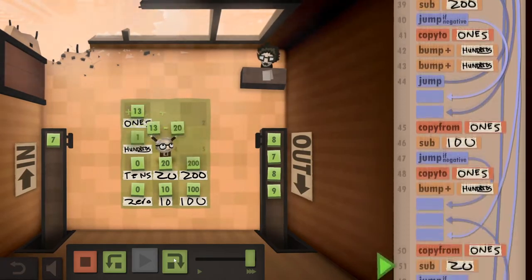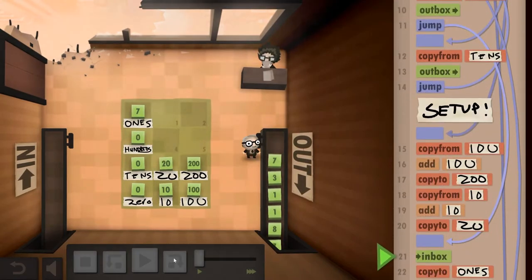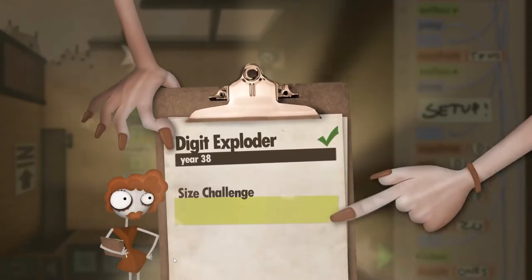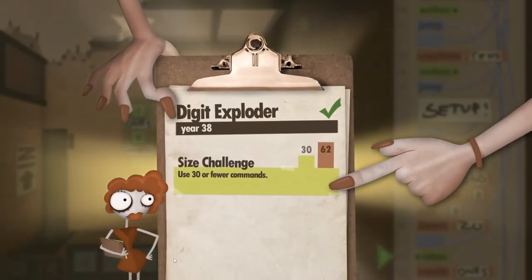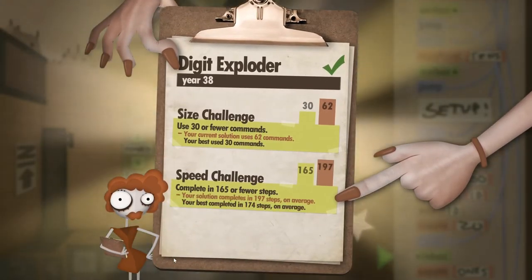Now I just need to figure out how to correctly set up my outboxes. Or is she happy with me? She's happy with me. How's the speed? Come on. 197.